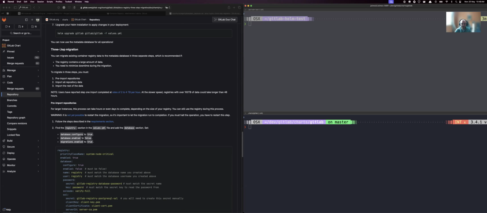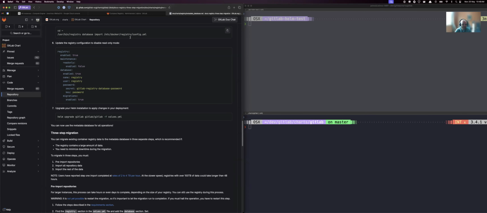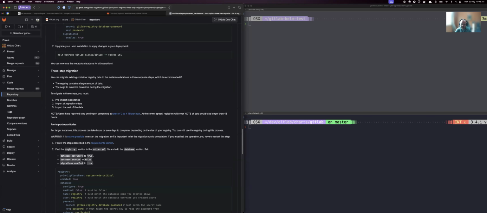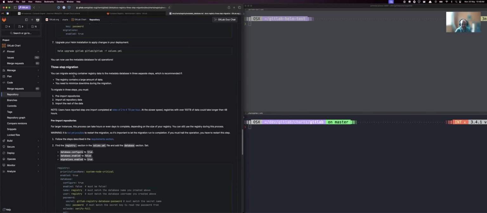Today I'm going to be walking you through the three-step migration process for migrating the registry to the metadata database. Please check the documentation once this is merged. This process will help you migrate the existing registry data in a Helm chart installation in 3 steps.